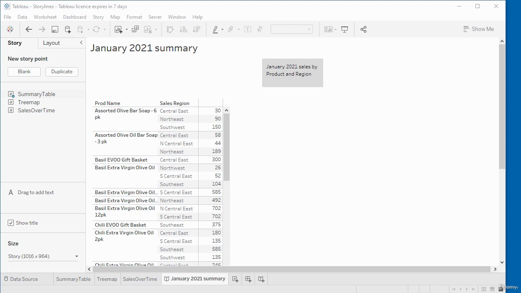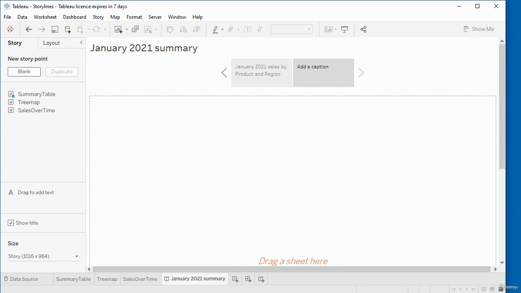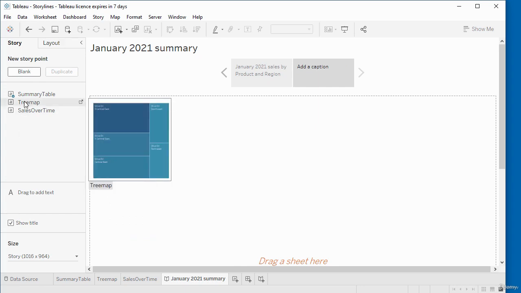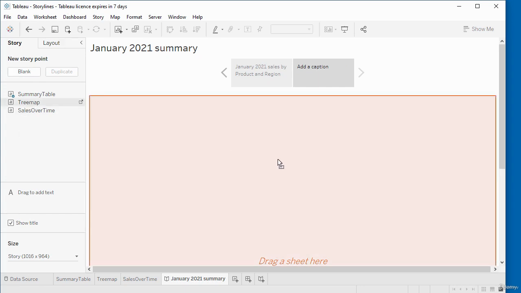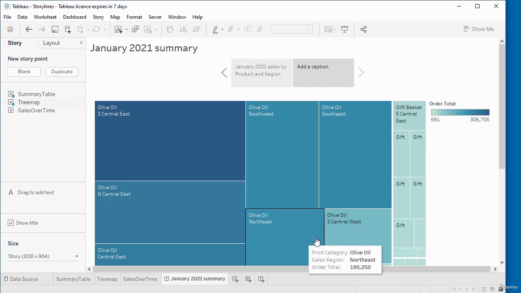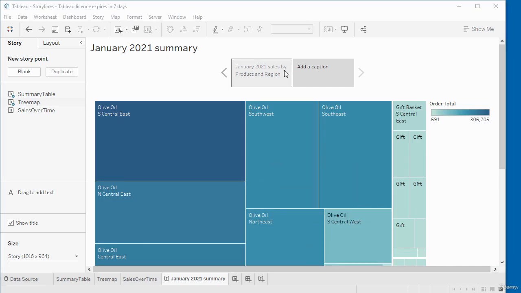The next thing I want to do is add another story point. So on the left here where we've got the story, I'm going to click on blank and I'm going to drag my tree map into this area here. And that gives me a preview. I'm also going to add a caption. So here on that caption, I'm going to click on it and then add the relevant caption. I've added a caption, January 2021 sales by category and region.